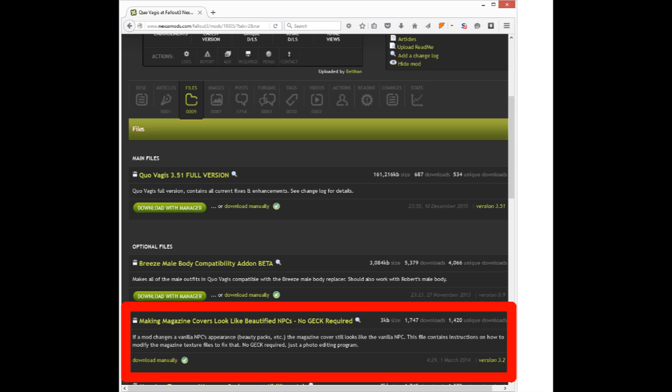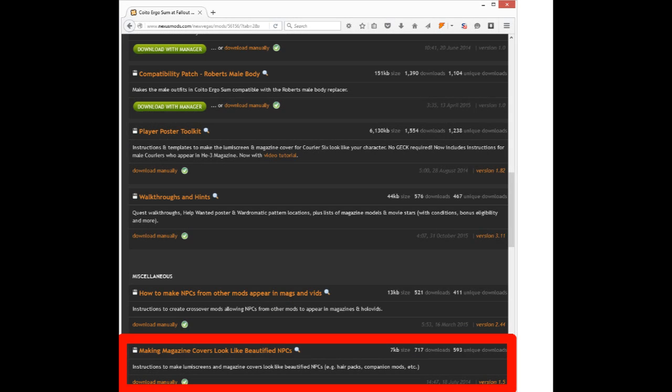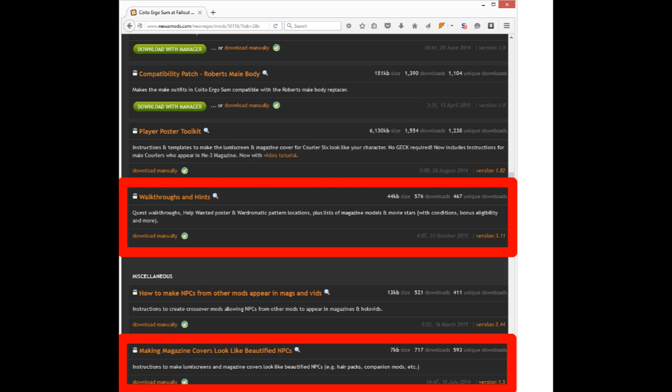The Nexus pages for Quo Vagis and Coito Ergo Sum both have a resource file called Making Magazine Covers Look Like Beautified NPCs. Although, like I said, that's not all you can use it for. If you're doing this for Coito Ergo Sum, you'll also want the walkthroughs and hints file. I'll explain why in a minute. The instructions are slightly different for each mod, so I'll cover them separately.